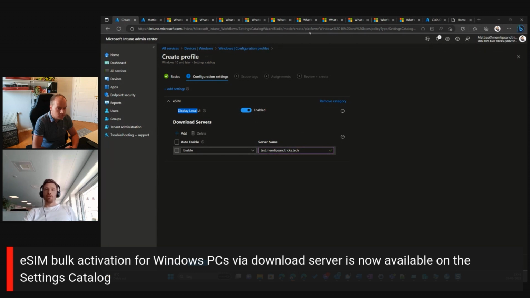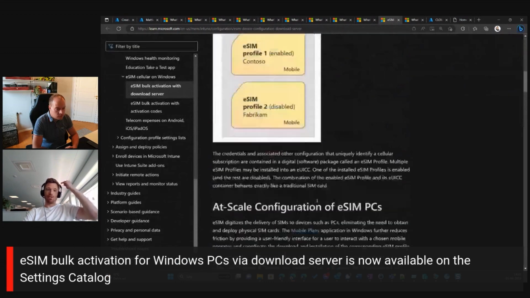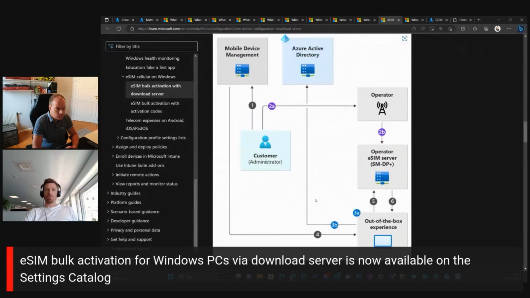And then if we go to the documentation and click on that link, we should have a drawing here of how it actually works. You are the customer or the admin on the Intune side. You have this MDM system integrated with Azure Active Directory, and then you have this operator where you put in this fully qualified domain name service. The operator has this site where they publish and make sure that your device gets the information it needs in order to be able to use the eSIM.